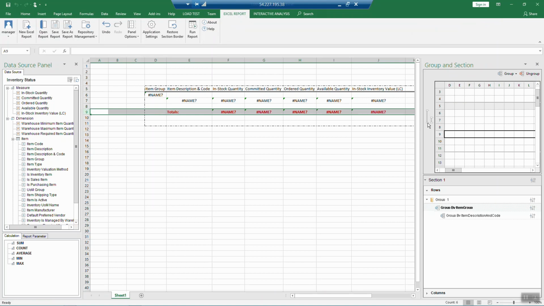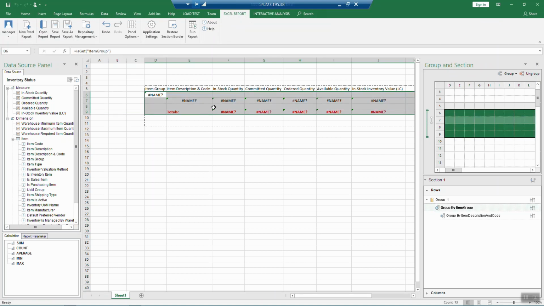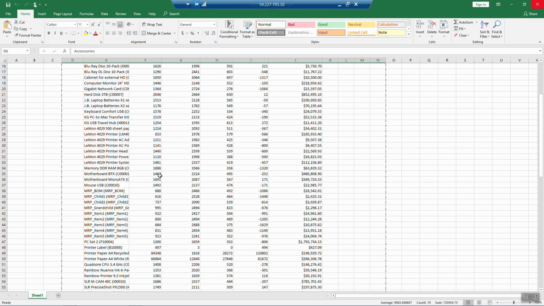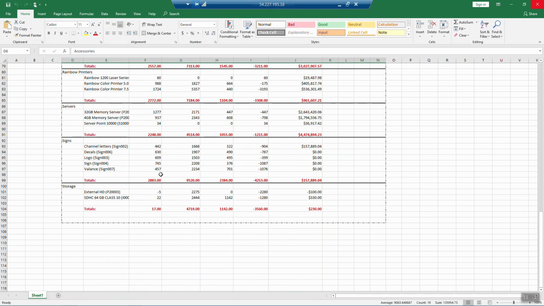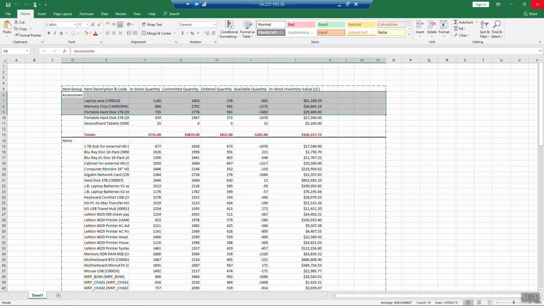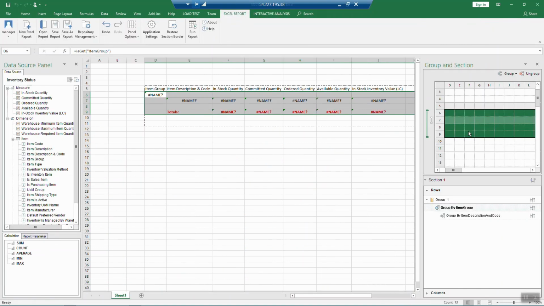Now if you notice, the totals are in row 9. If I want to include a total for each item group, I'm going to expand the group selection over row 9. So now I have a total for each and every group. If I wanted to add a grand total at the bottom, I can put it in row 10.